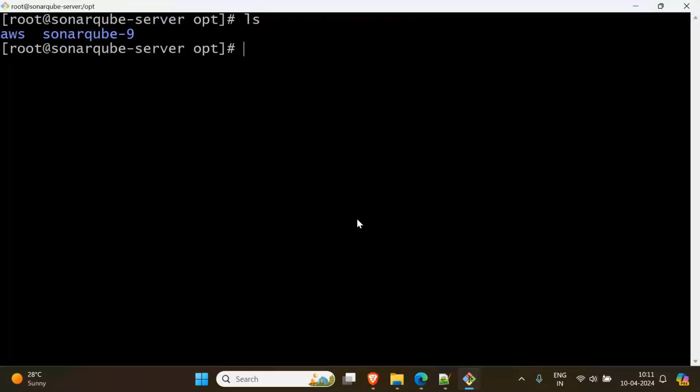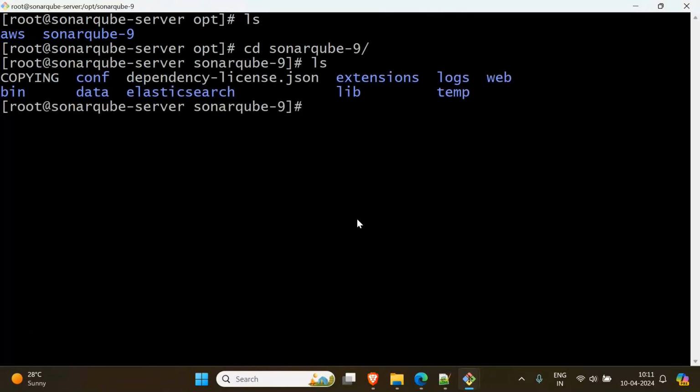Let's get into the SonarQube folder. Let's see what it has. Ls. It has conf folder, extensions folder, logs folder, web folder, bin, many are there, right? Elasticsearch folder, lib folder, temp folder, so many are there. So if SonarQube has any issues, then the issues will be logged into our logs folder.